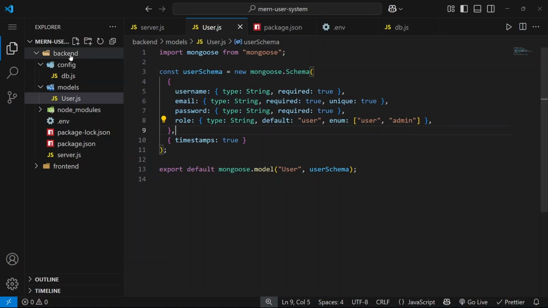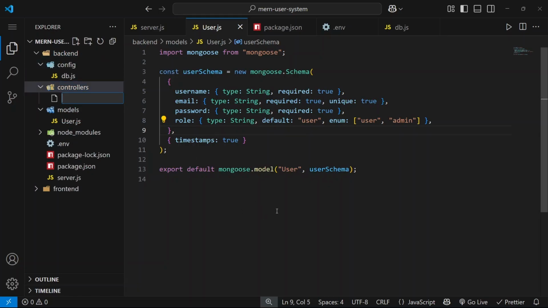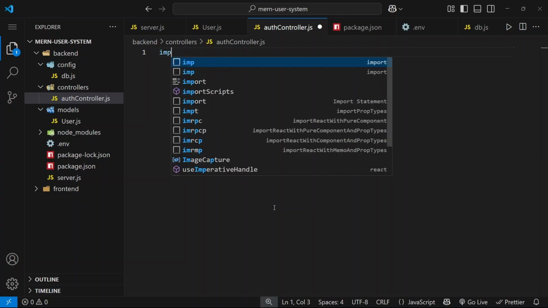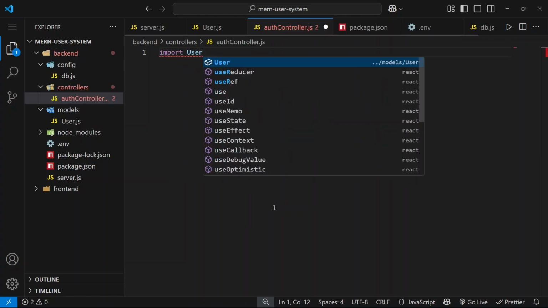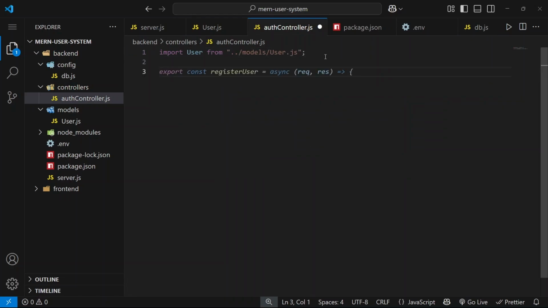Now we can create one more folder for controllers. So let's say controllers, and here we can create a file called authController.js. Okay, and here let's create functions to be able to register, to be able to log in, and so on. Okay, so let's immediately import our user model because we're gonna work with it. Our user model that we have just created, user.js.